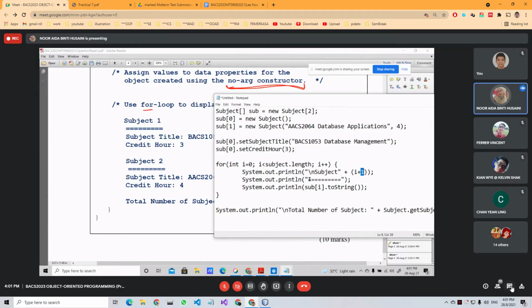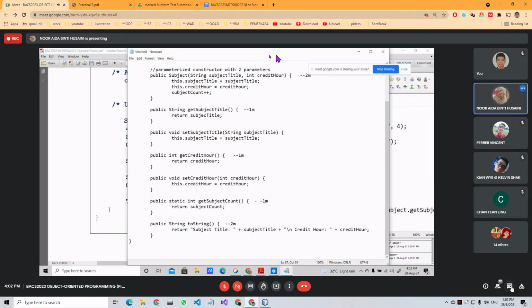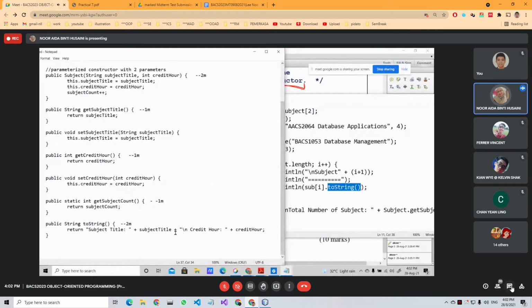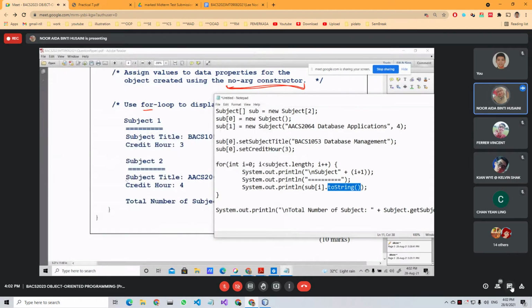And then you have another print statement that will show you this symbol. So this one is somehow a bonus mark for you. So you should display this one also. In order to view the subject title and credit hour, you can have a print statement, in which your print statement should simply call the toString method. So toString method is here. This is your toString method. It returns the subject title and also the credit hour. You can simply call the toString method in order to get the subject title and credit hour.